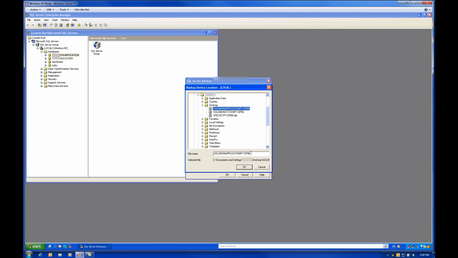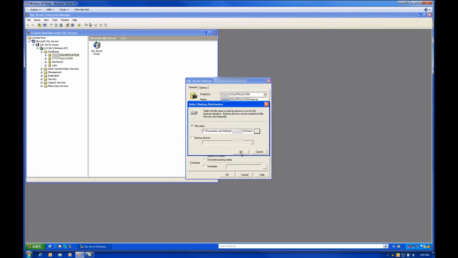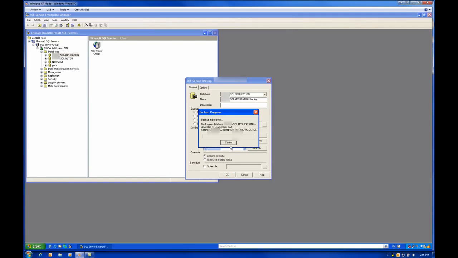and additionally I'll give it an indication of what period I'm saving. So for this one, this is the Solomon Application Database, Fiscal Year 12, Period 6. I'll click OK, and it'll go ahead and back up the application database. This is the one that takes longest, so the more years of data that you have, the application database will take longer to back up.